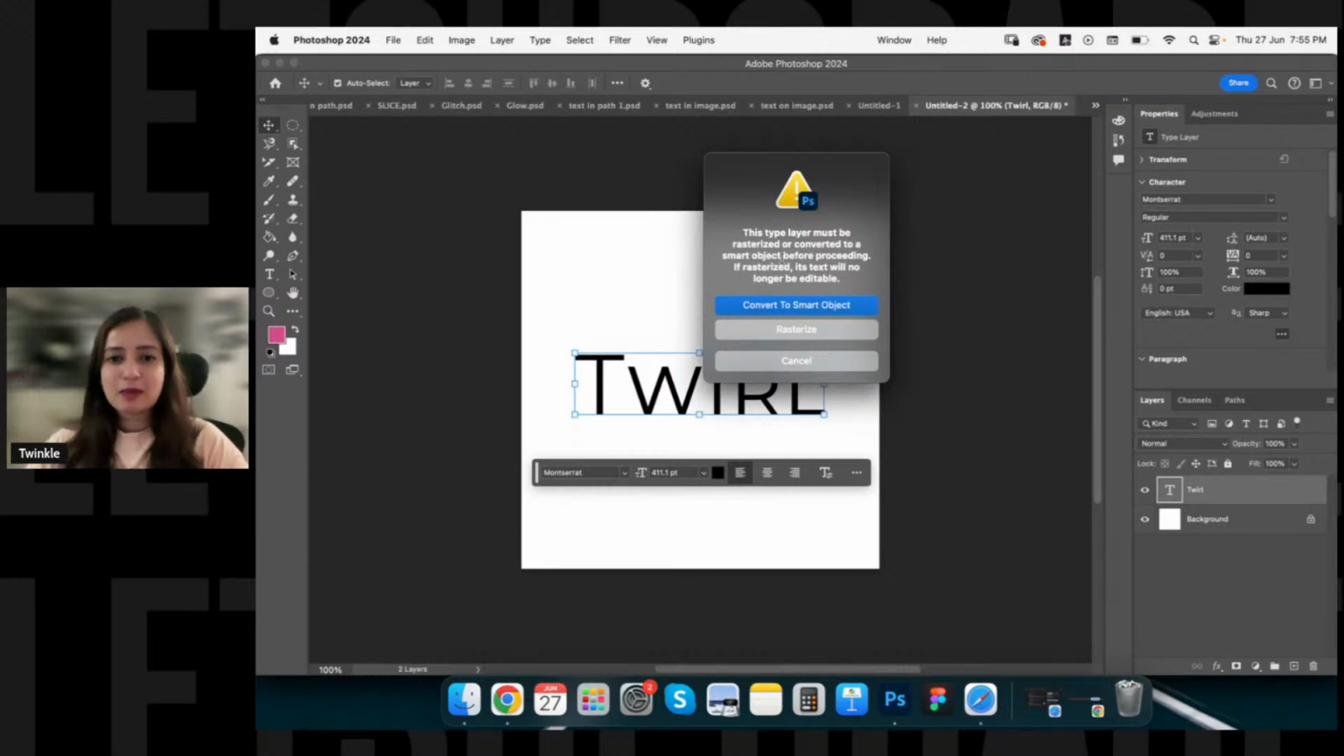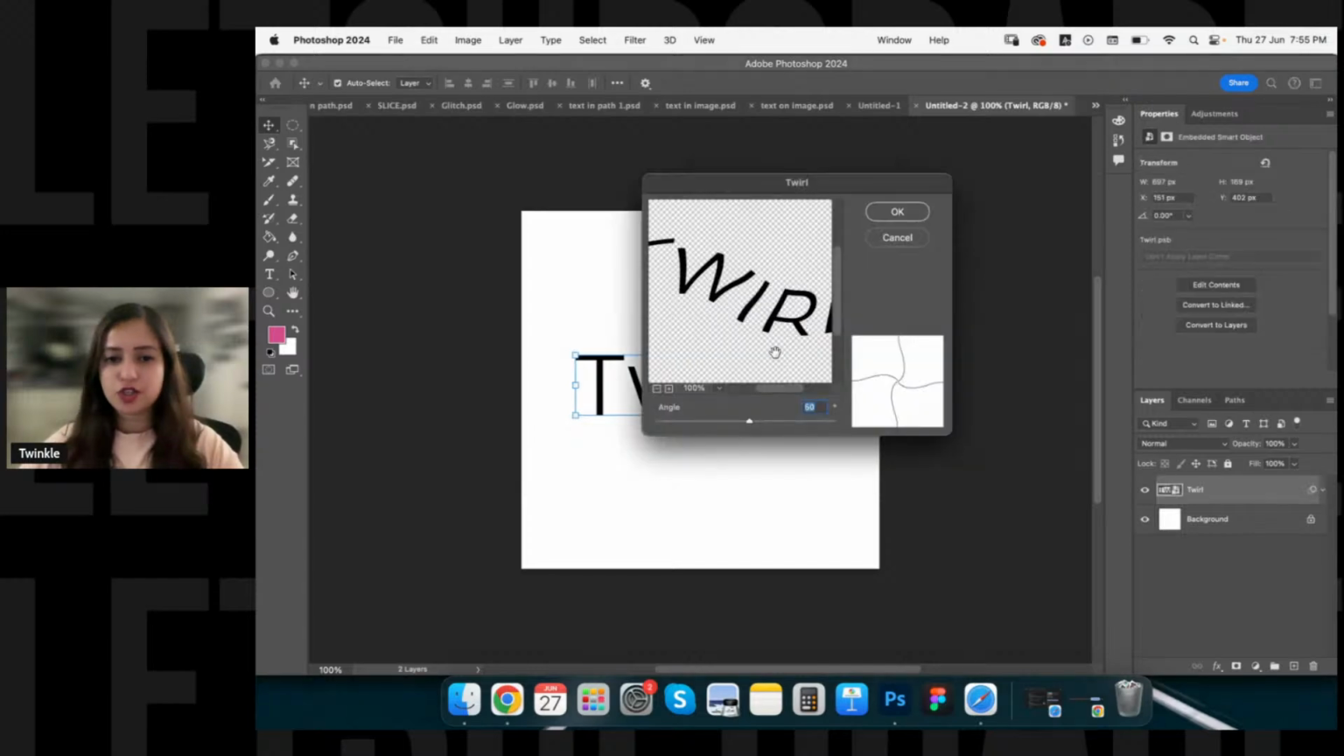twirl. So it is asking me that this layer must be rasterized or converted to a smart object before proceeding. This is so that I can later on change the content as well. If I convert it into a raster image, it will be converted into an image, right? It will be converted into a pixelated element. I won't be able to change the text. So instead, I am just going to convert it to a smart object.